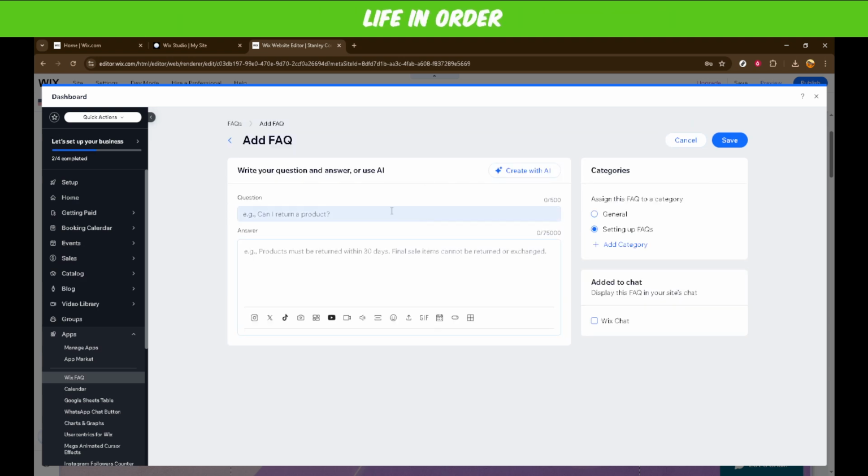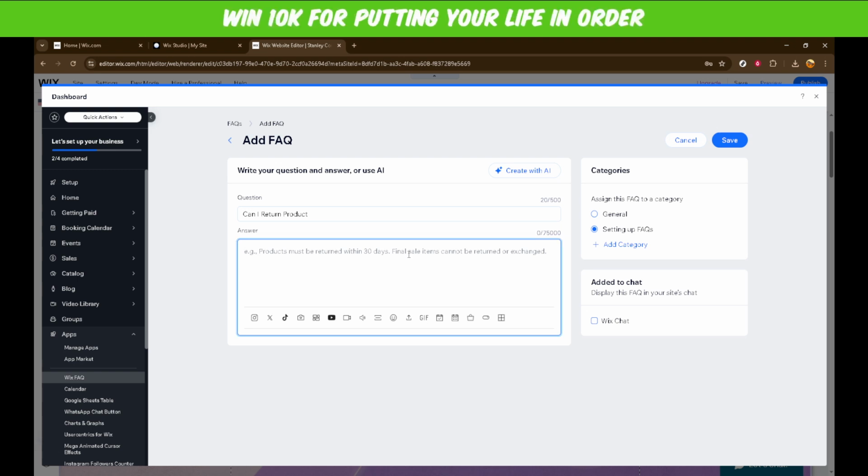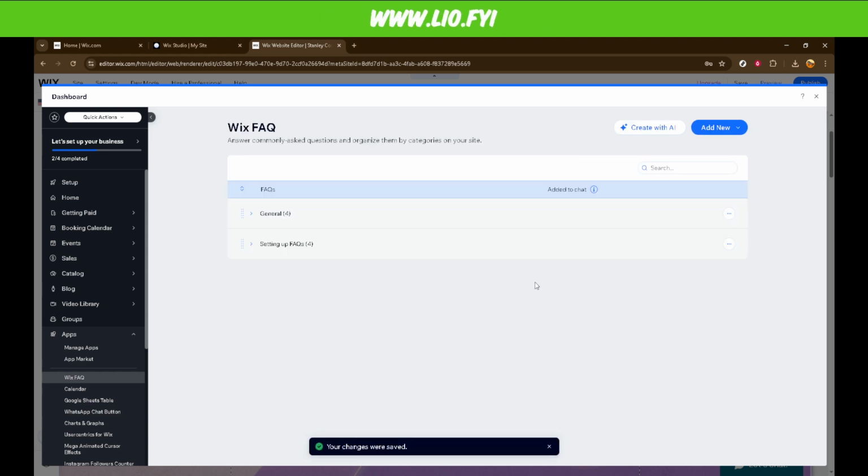In summary, integrating an FAQ section with the Wix FAQ app is a straightforward process that can significantly improve communication on your site. It empowers your visitors with instant answers to their common inquiries, leading to a smoother experience. So, go ahead, try adding the Wix FAQ app today and watch how it enhances your site.